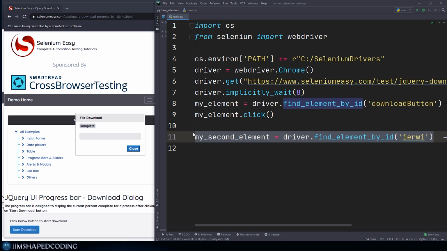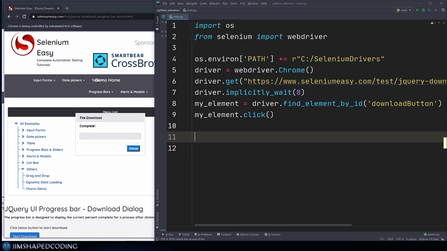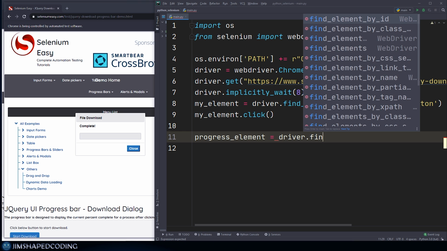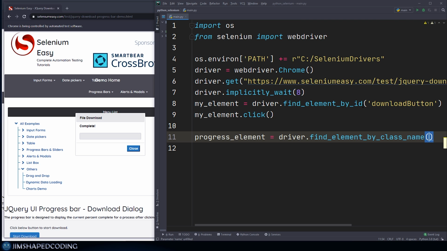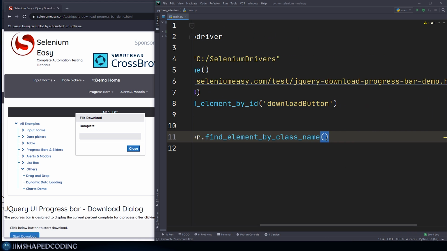So let me delete this line actually, and I will stick with that one. So I can say something like progress_element is equal to driver.find_element, and then I can select a method that is called By.CLASS_NAME. So we can identify an element by its class name, so it is a great idea to select that. And I only need to now pass in the class value, so it will be progress-label as we saw earlier.